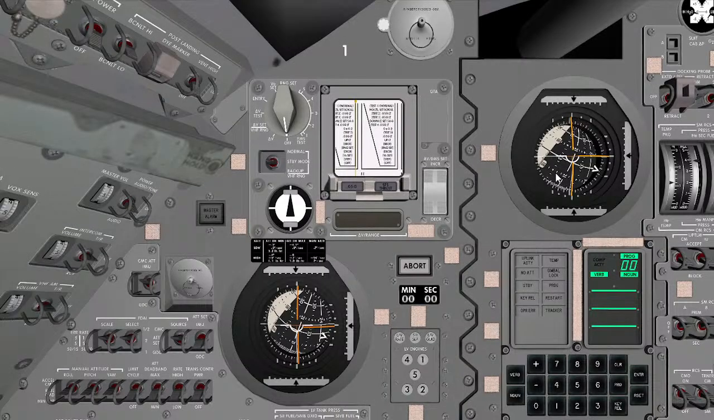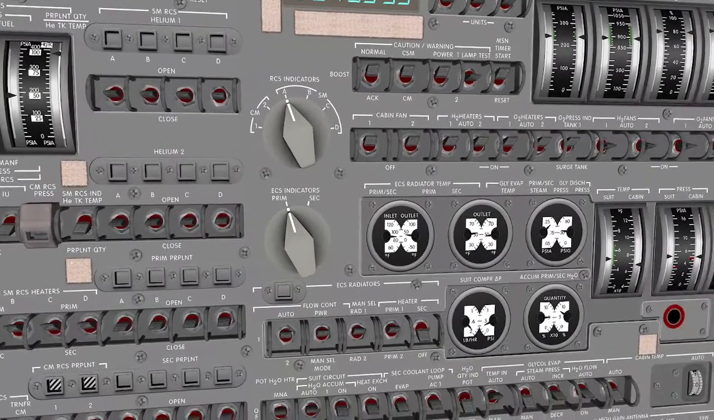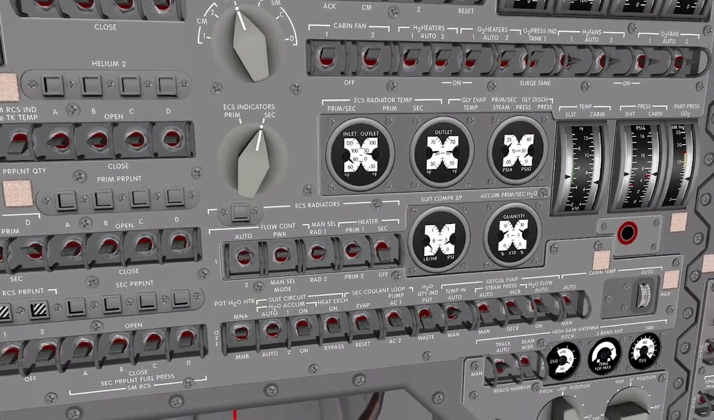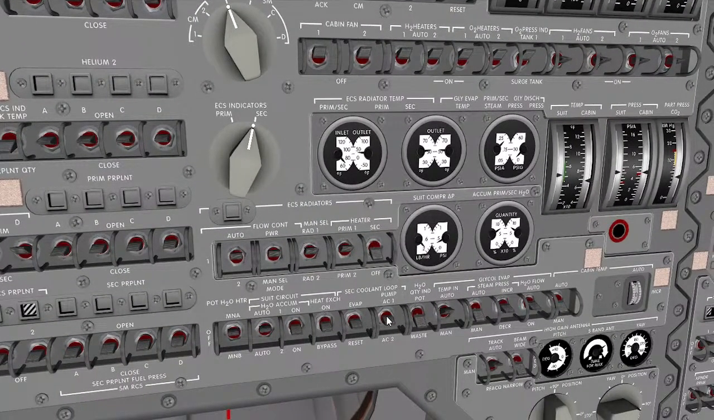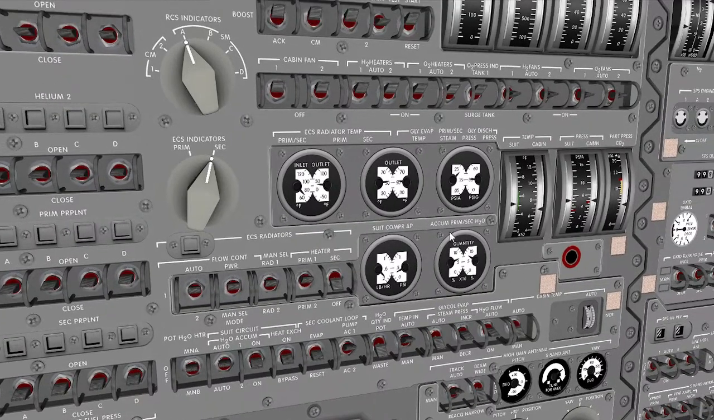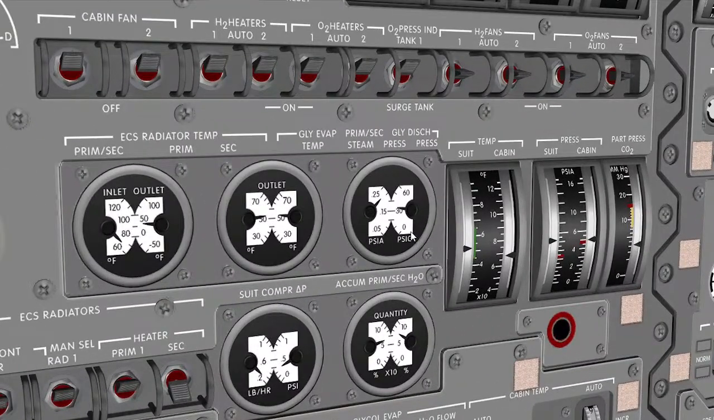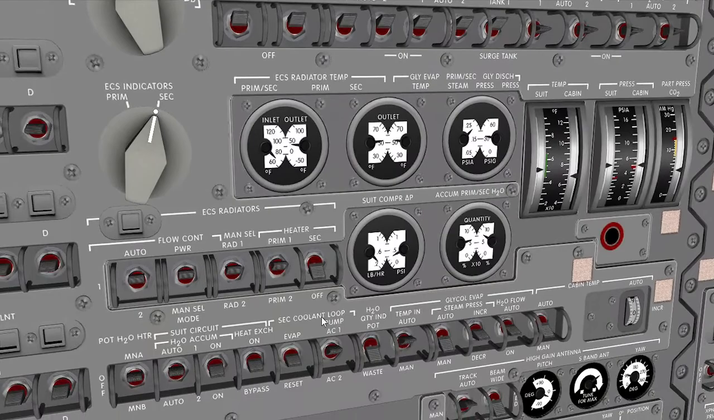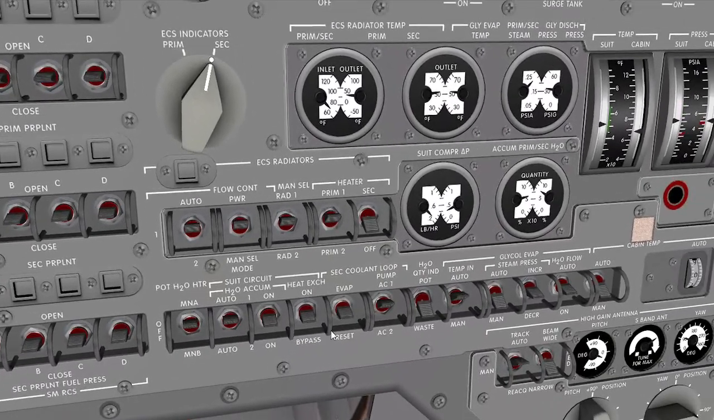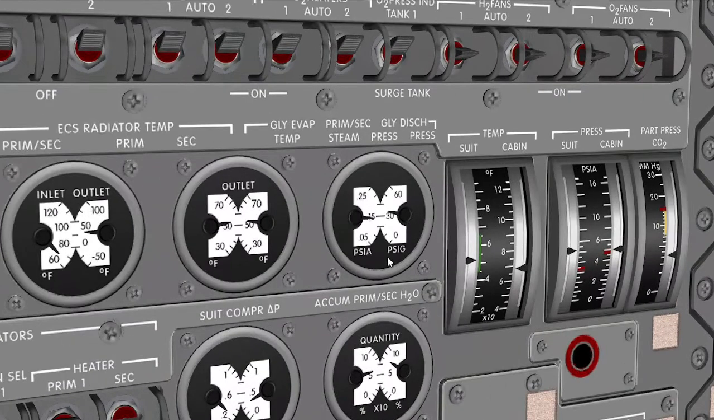control attenuation panel. Secondary evaporator water controller is on remote and auto. ECS indicator select secondary. Secondary glycol pump to AC1. Pump affects good discharge pressure. Secondary coolant loop evap to evap. Evaporator affects good steam pressure.